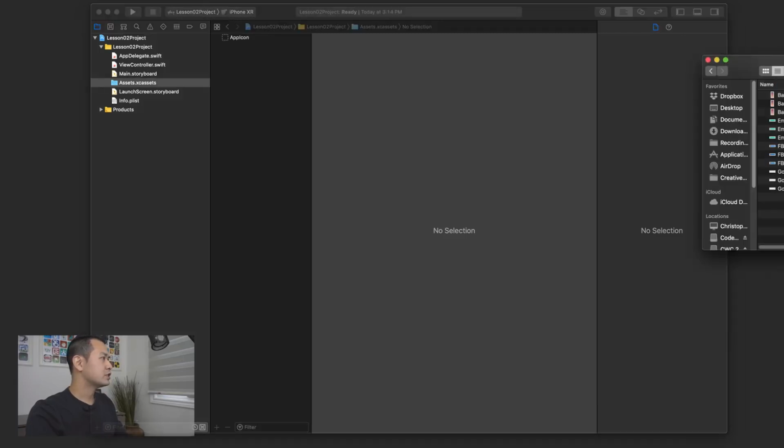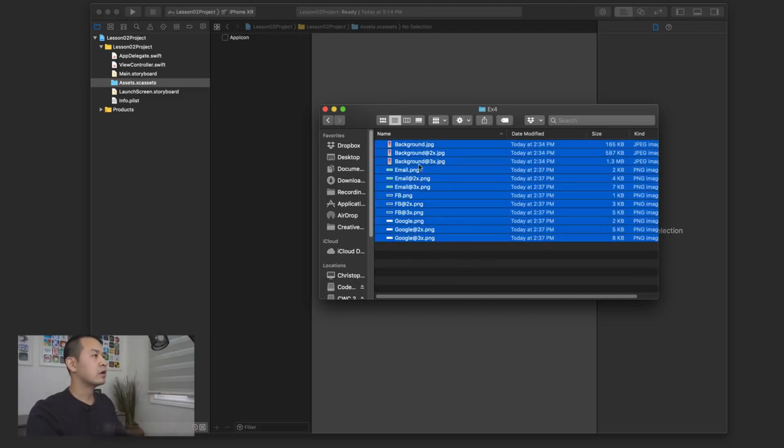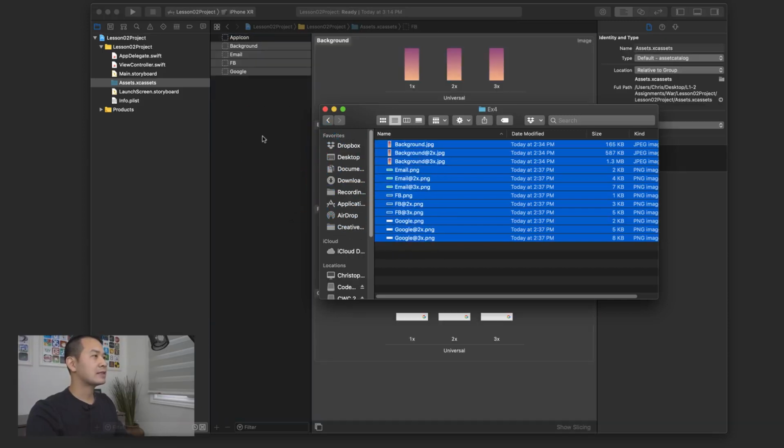is grab these images, and these images I've made available either in the link in the description below, or you can click on the upper right corner and you can download these resources so that you can follow along. So after you unzip the file and you grab these asset images, just drag them into here.